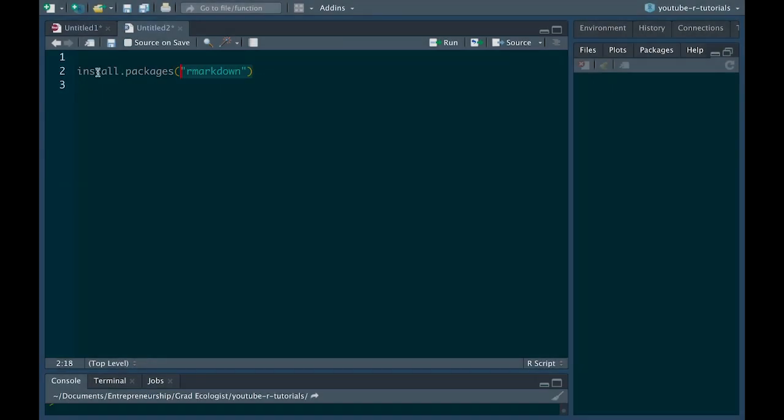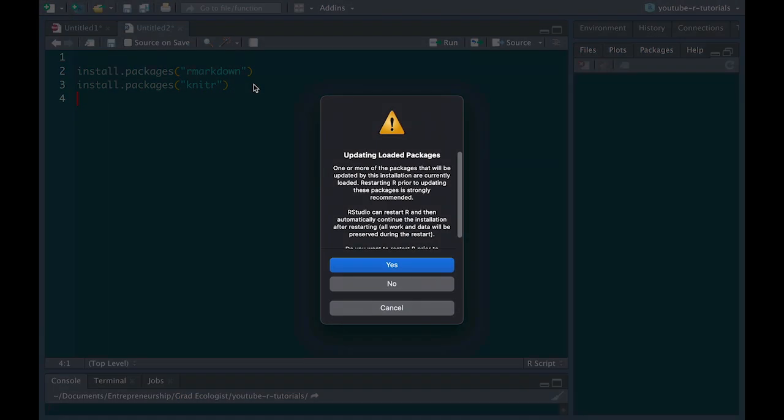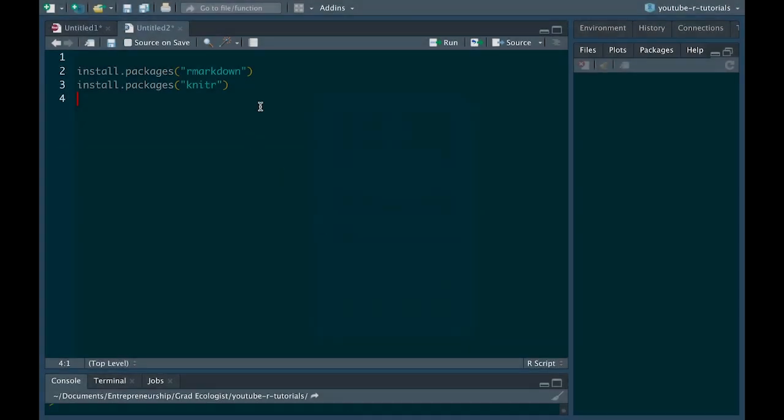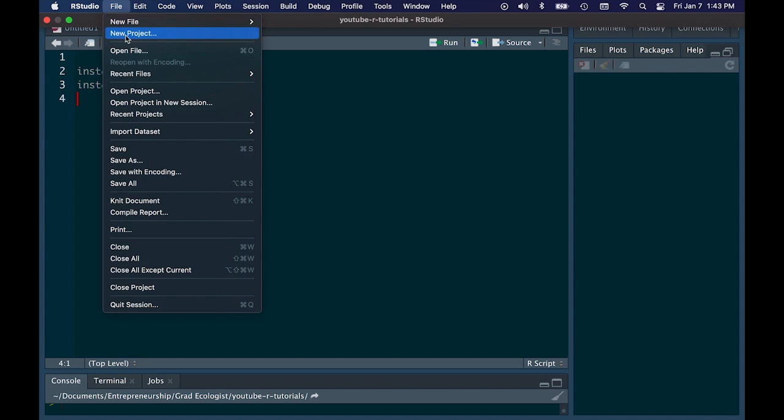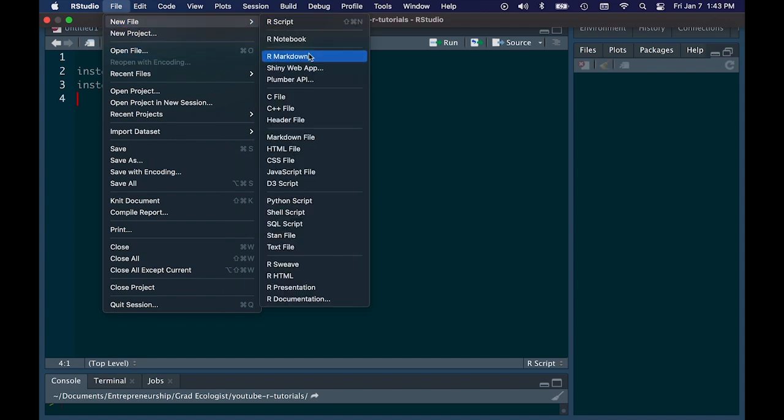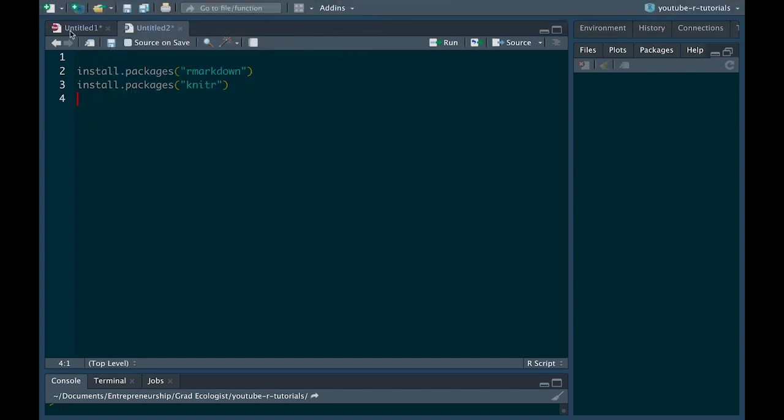So I'm just going to click cancel. And the other thing you'll want to install is Knitr, K-N-I-T-R. And again, it's already installed. It will ask me if it wants to update it. I don't need that. So you'll want to install these two and then perhaps restart R, and then you should get this option here to create an R Markdown document if you didn't have it before.